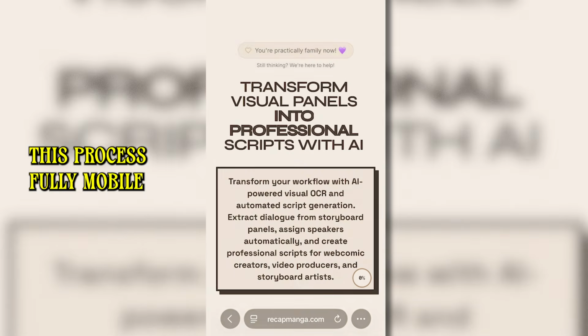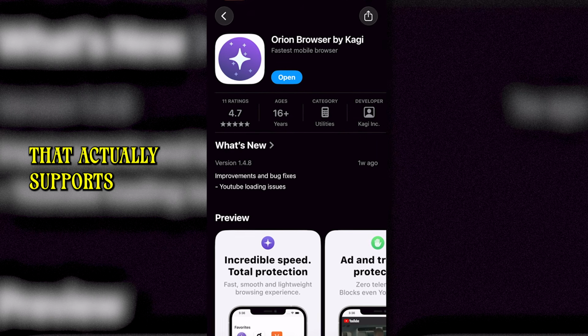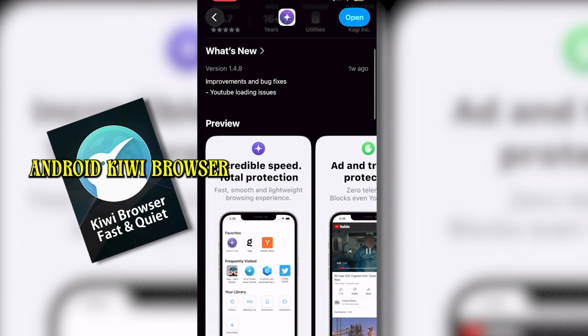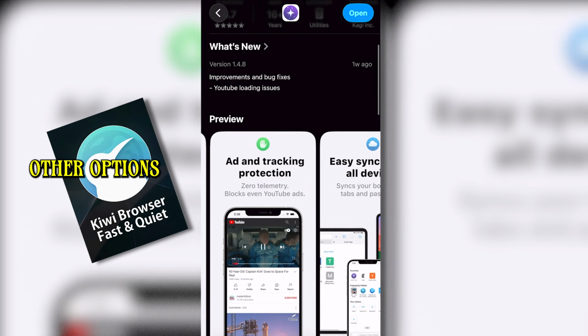Today we're taking this process fully mobile. First things first, to do this on a phone you need a mobile browser that actually supports Chrome extensions. If you're on an iPhone, download Orion. If you're on Android, Kiwi browser is your go-to. Though Android is super flexible, so you might even find other options.